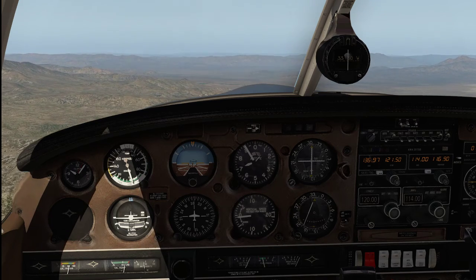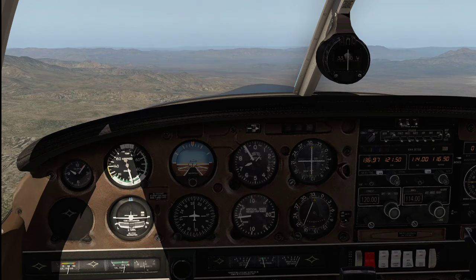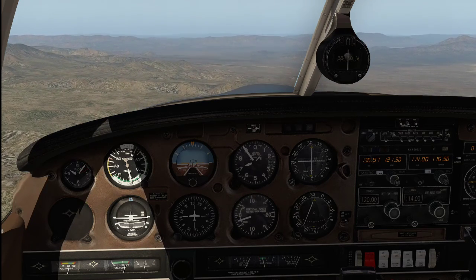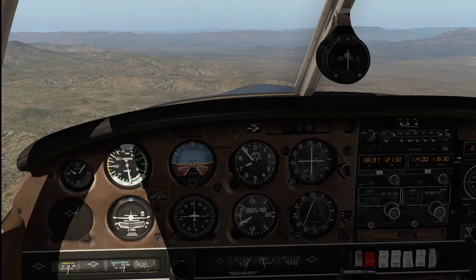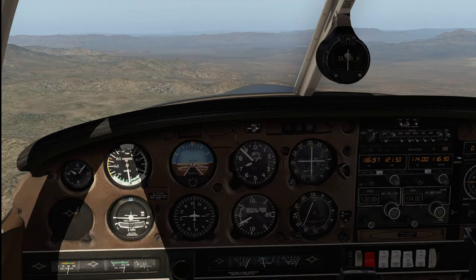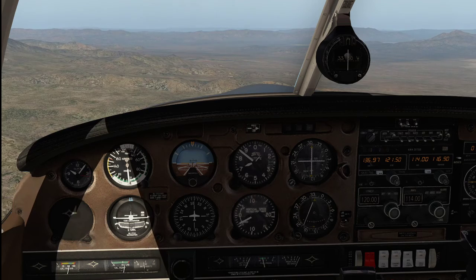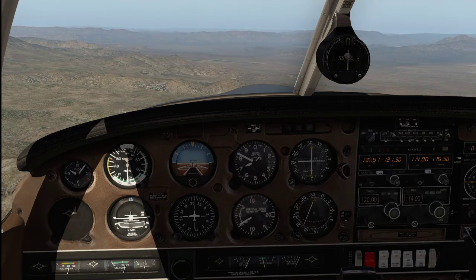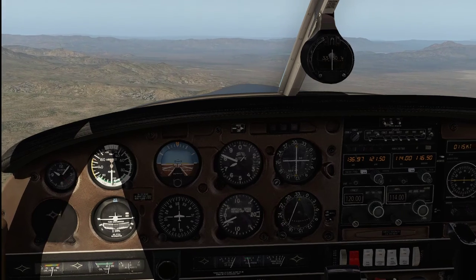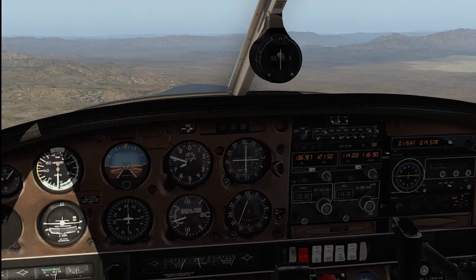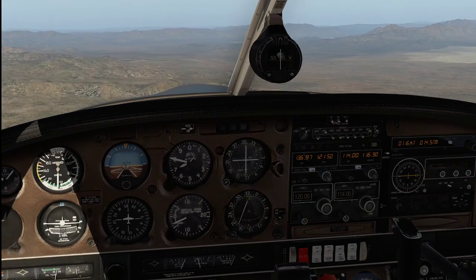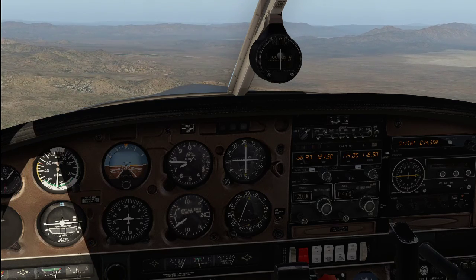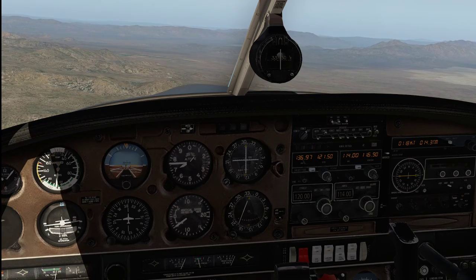So all we're going to do is hand fly this. Again, I'm not paying too much attention to altitude as long as I'm above the terrain, largely just trying to sneak in under the radar as best that I can. And we're only 14 miles, so that's not really that far away from Indian Springs now.